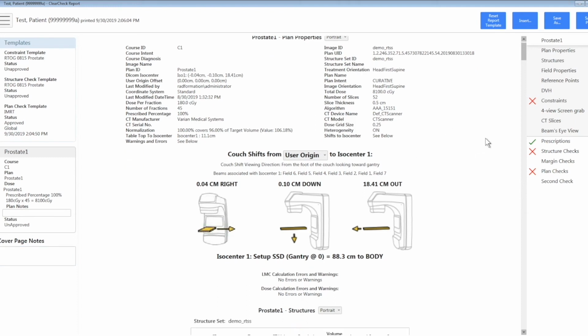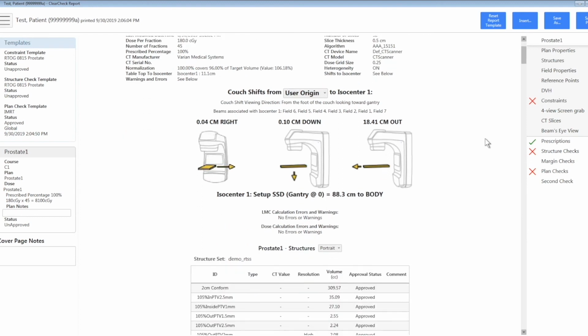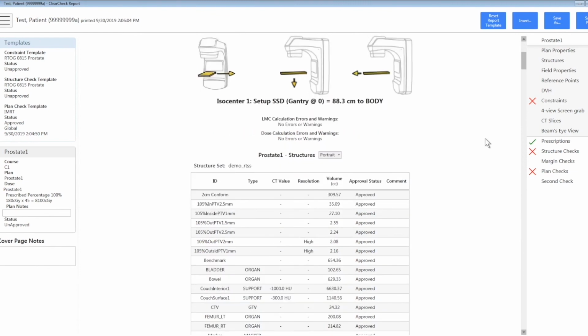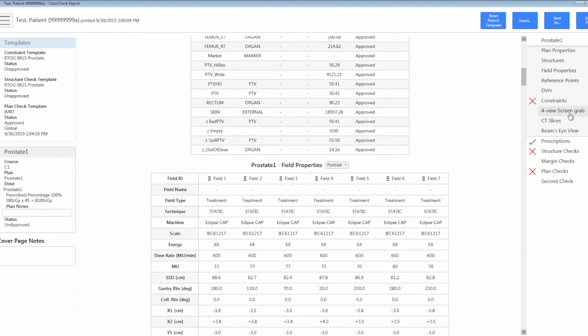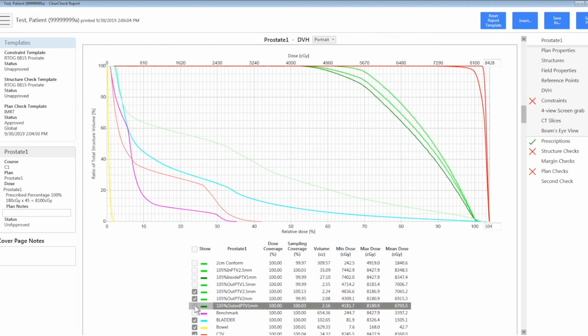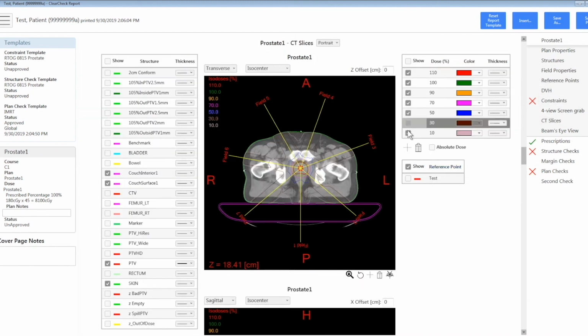The information displayed will correspond to the data that's configured in the user-selected report template. You may make custom edits to the reports, such as turning structures off and on the DVH, adjusting the page orientations at the top of each heading, changing the isodose lines on the CT slices, inserting screenshots, and even merging in PDFs.